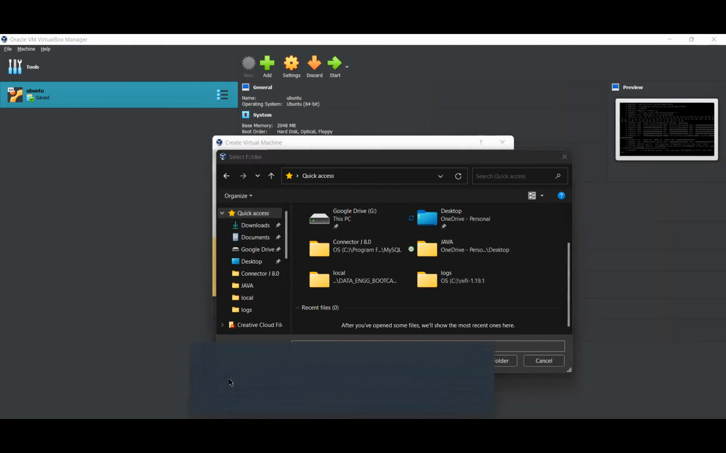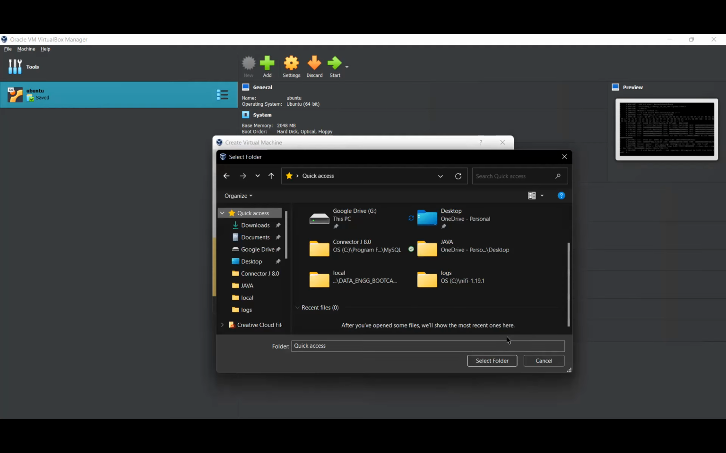So what happened is when I downloaded the ISO, it came just like this. Actually, I'm not able to see the screen, some issue.